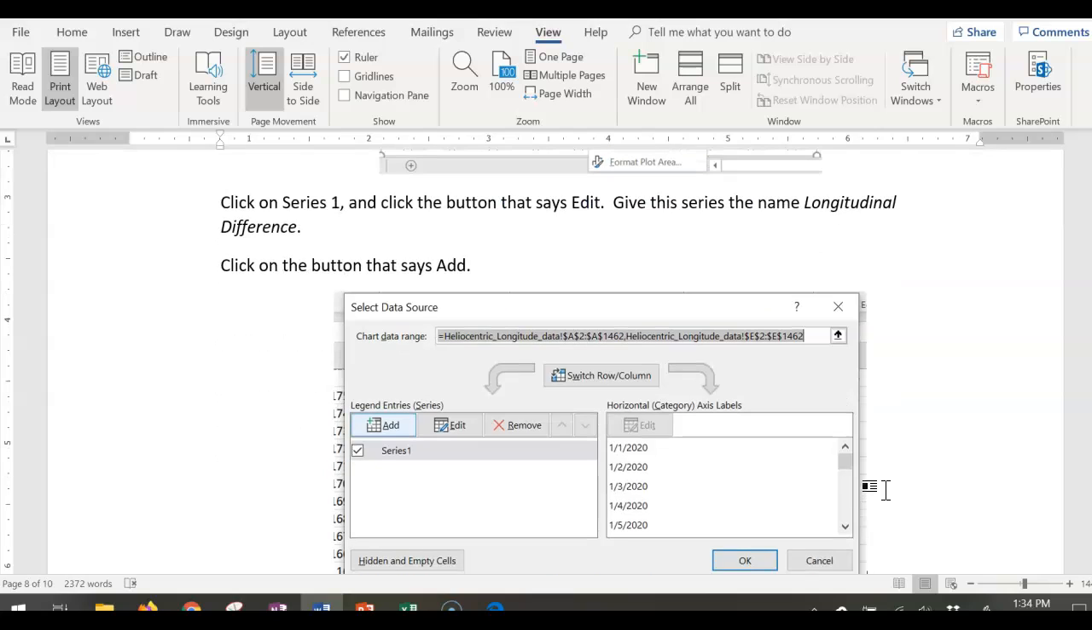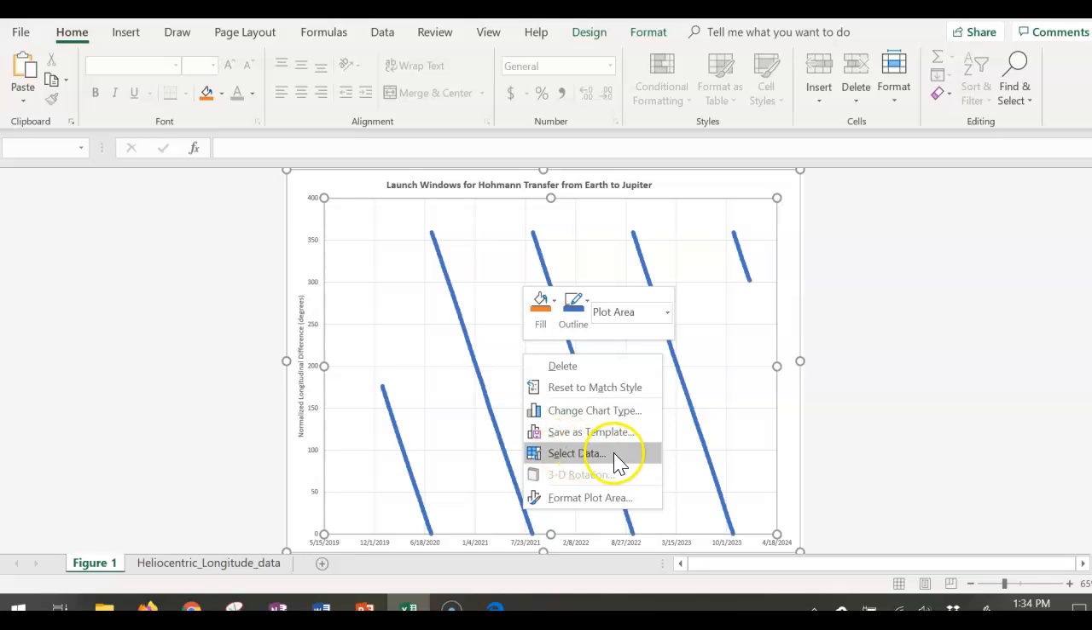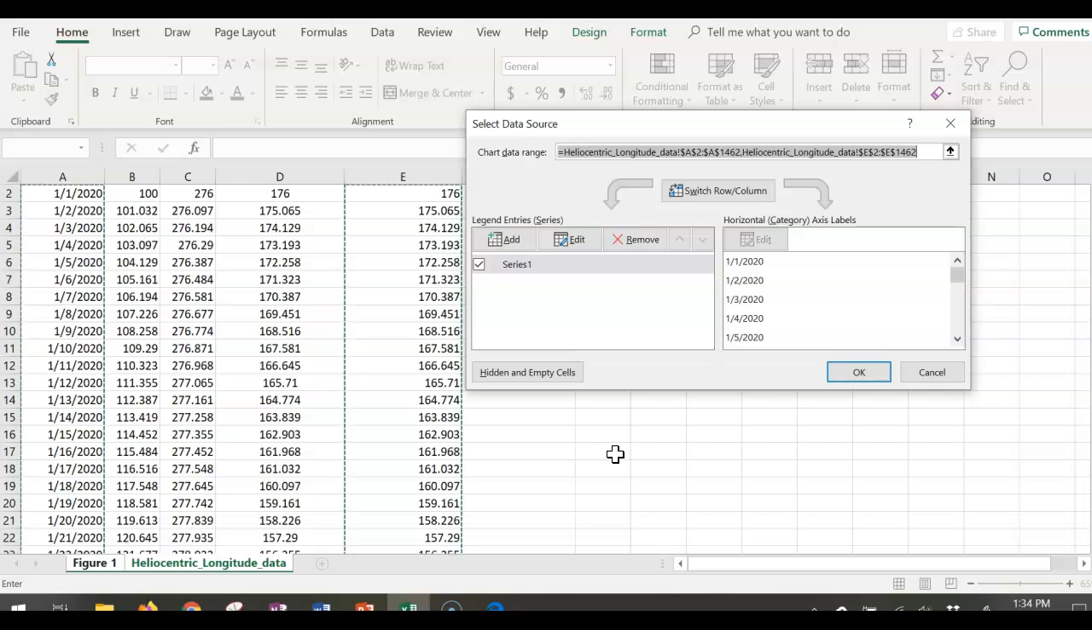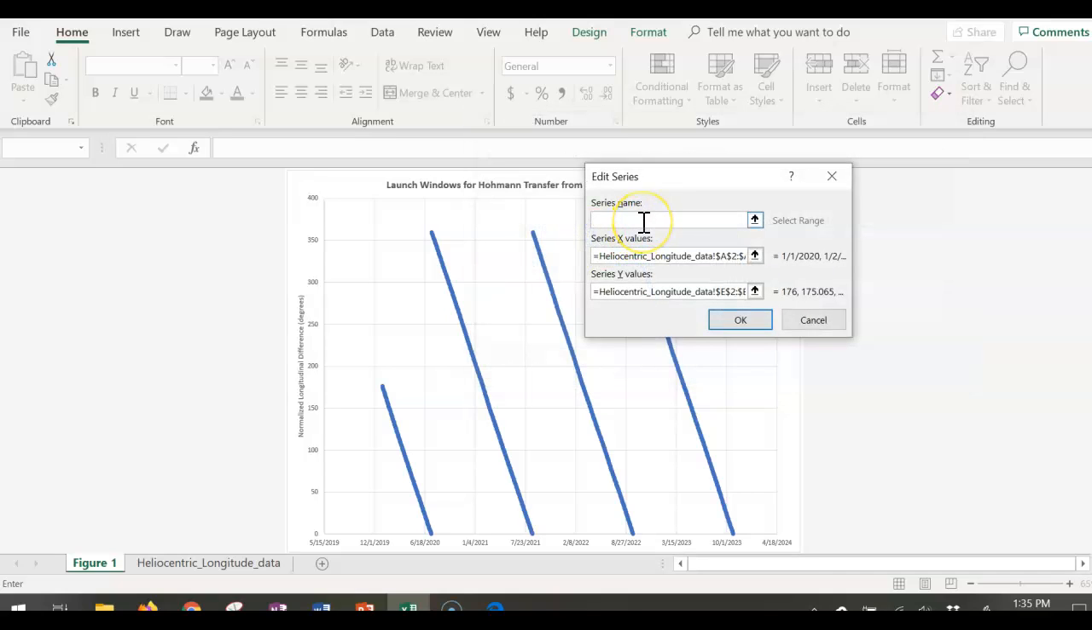Okay, so what we're going to do is insert another series to this graph, and so do a right mouse click somewhere in the center of this graph and go to Select Data. When I click this, look, it takes me back to the spreadsheet where all of the data is. And right now I've only got one series in this graph. And so I'm going to click on that series and say Edit, because I'd like to name this.